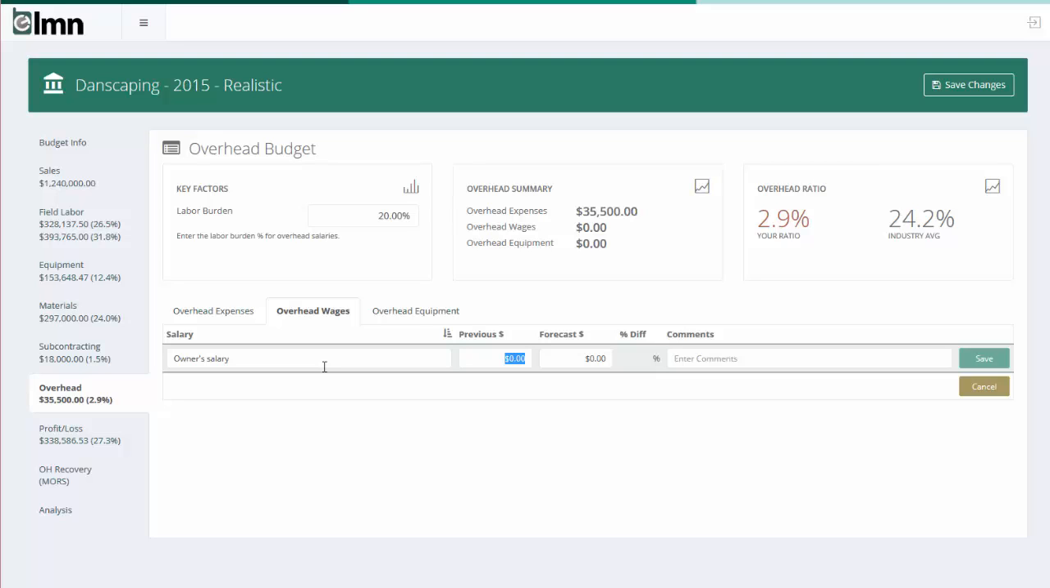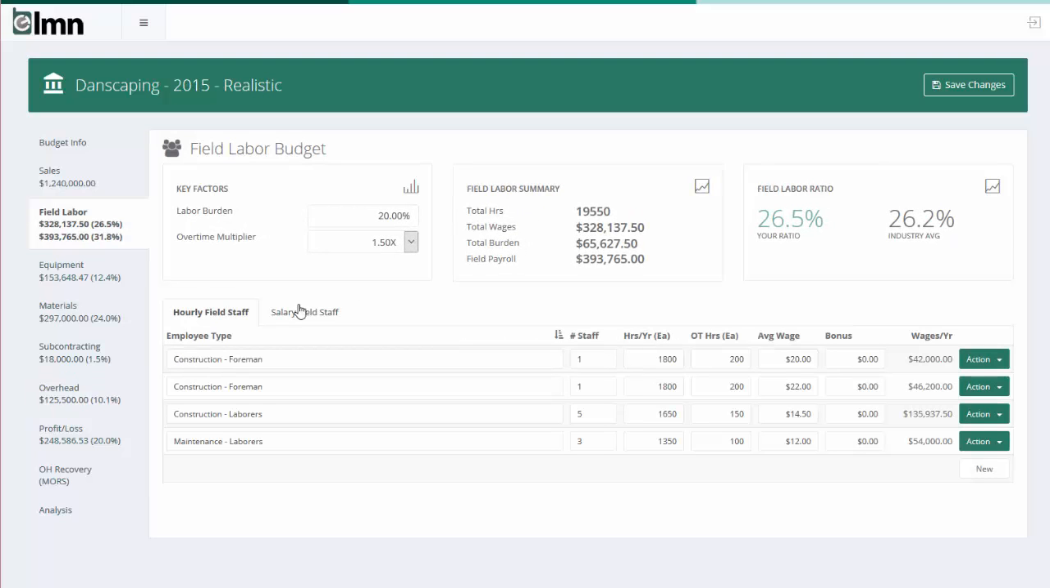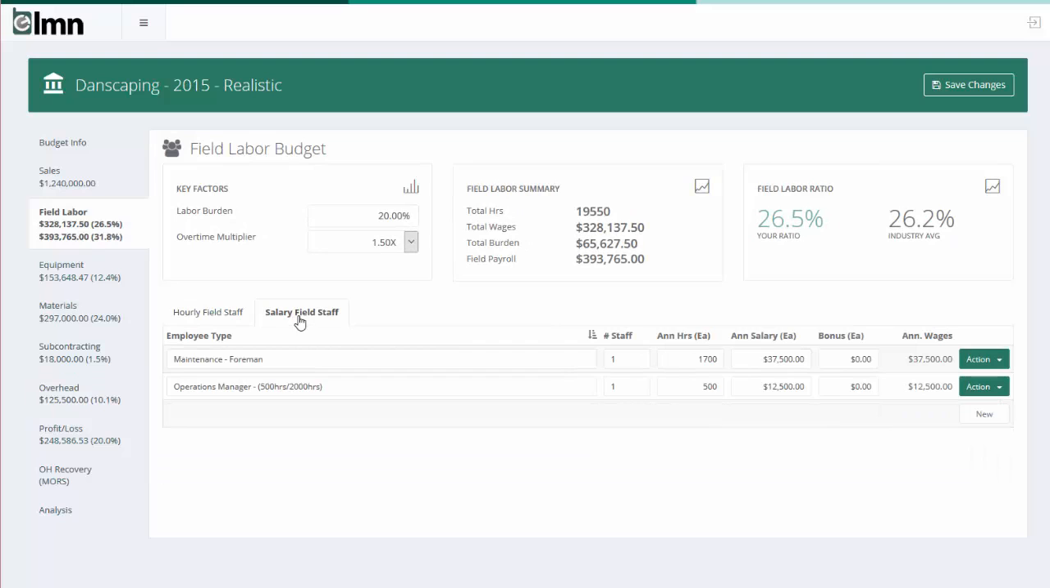So here we'll enter last year. We made $65,000, but this year I want to pay myself $75,000. So I'll enter it like that and click Save. Now, remember back in the field labor budget, we had this operations manager who sometimes worked in the field, sometimes worked in overhead. I'm going to click the field labor budget just to remind you and click on salary field staff. And you'll see I'd entered an operations manager at 500 hours a year, which is 1/4 of his hours, and 1/4 of his annual salary of $50,000.